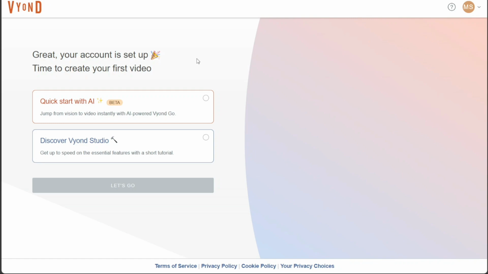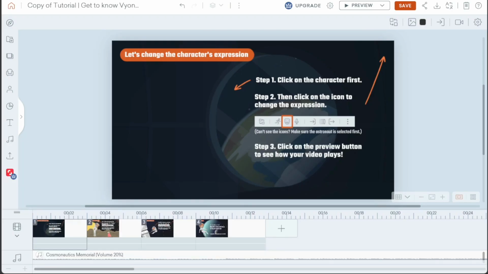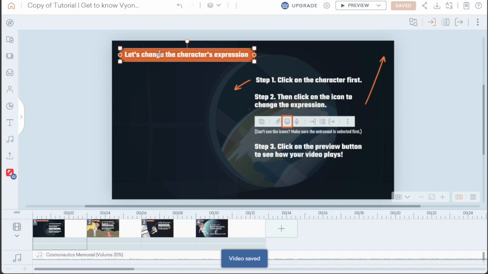Vyond offers two versions for you to use, Vyond Go and Vyond Studio. For the purpose of this tutorial, we will choose Vyond Studio to proceed. Selecting this option will grant you access to enhanced features and capabilities available in Vyond Studio. After making your selection, you will be directed to your account dashboard, where you can start creating your animated videos using Vyond Studio's powerful tools and resources.